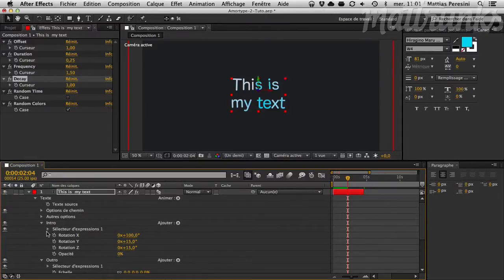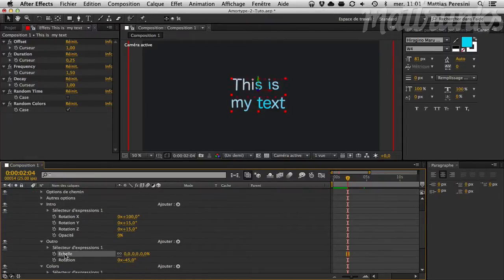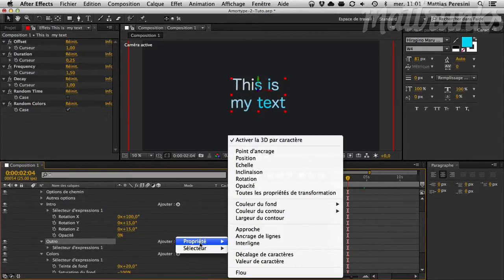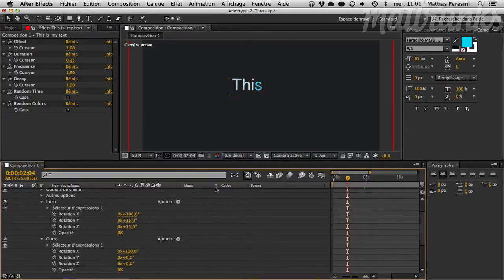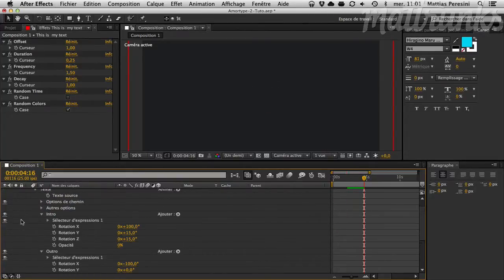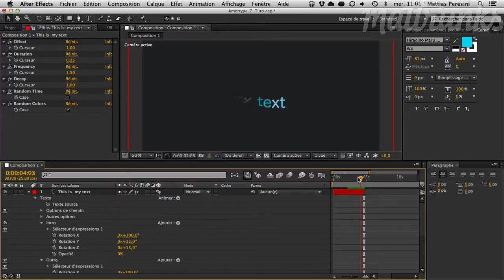And then for the outro, let's make it about the same. So get rid of the scale and rotation. Let's add the rotation property, make it the opposite, so we'll put minus 100. Let's also add the opacity property and bring it down to 0%. That'll make it exit with the same but reversed movement. It's possible to add keyframes onto those properties.